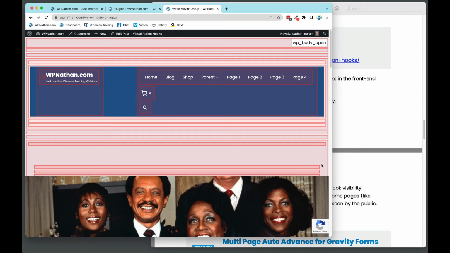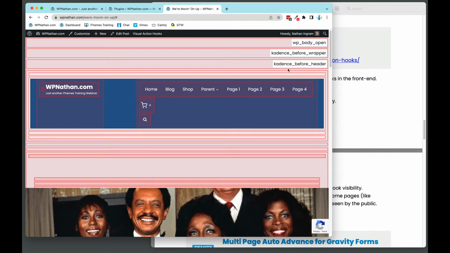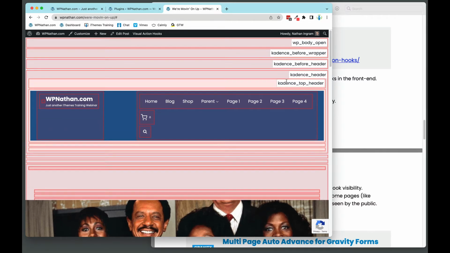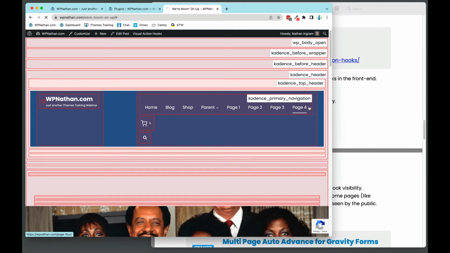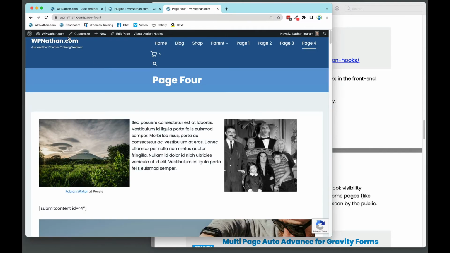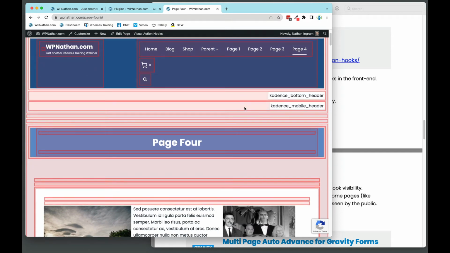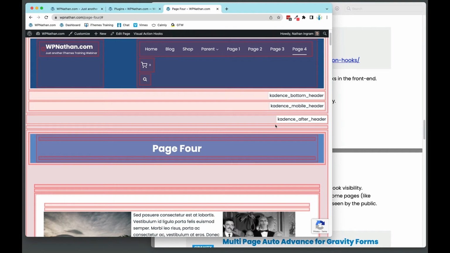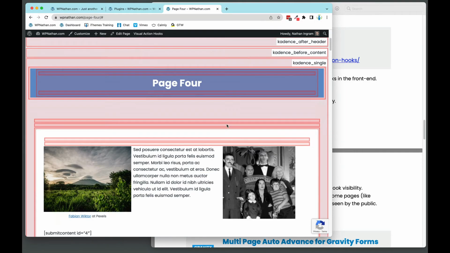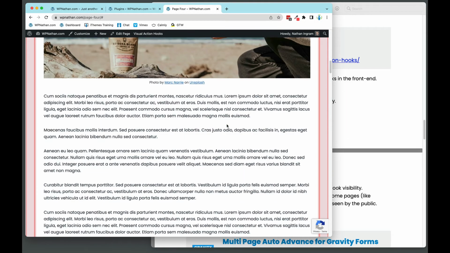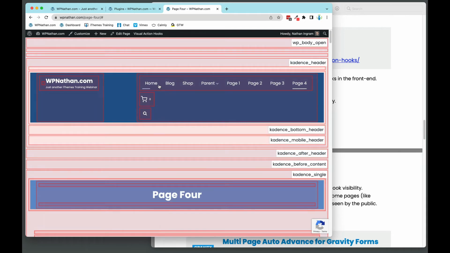Boom. Look at that. All of these hooks. So WP body open at the top. Then we've got a couple of Cadence hooks. There's Cadence navigation. Whoops, I accidentally clicked on it. Didn't mean to do that. All of these things. So you can see where everything is on your site. Isn't that cool? So you never have to guess where the hooks are.